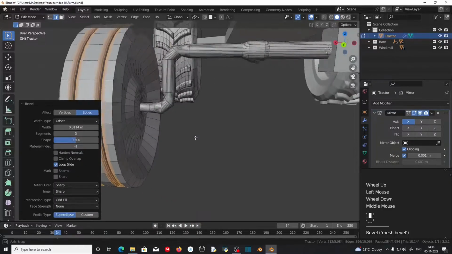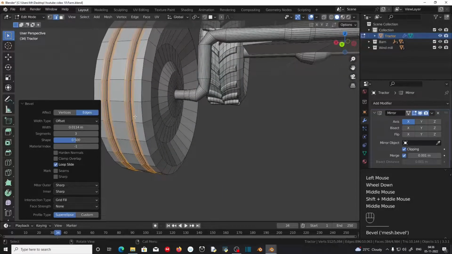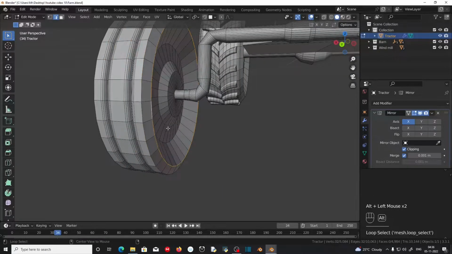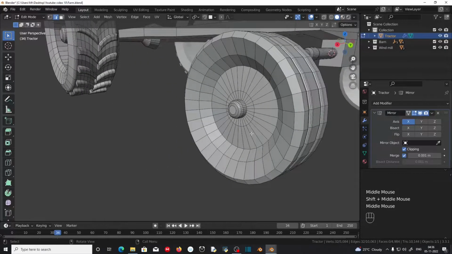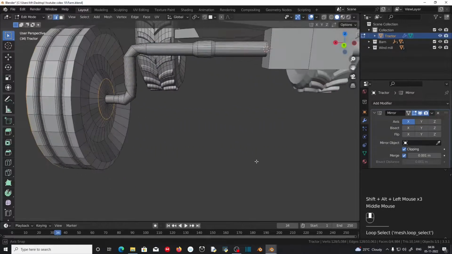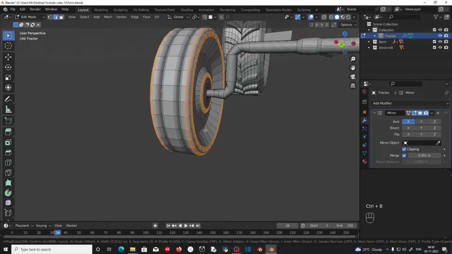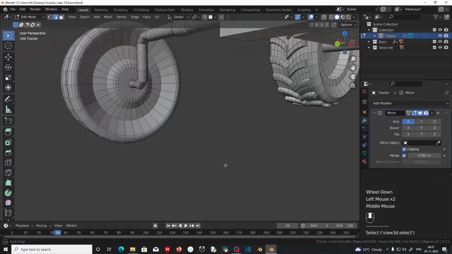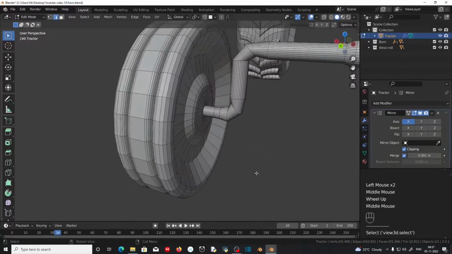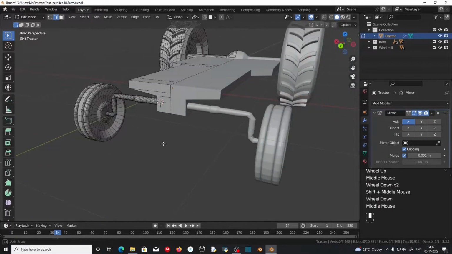Now it's looking good. We need to remove these sharp edges. Alt and left click on this one and this one. Then Alt and left click on this one. Now that we selected all of them, Control plus B on the keyboard, decrease to 2 and bevel it like this. Now we removed all the sharp edges. Now our tire is looking good.